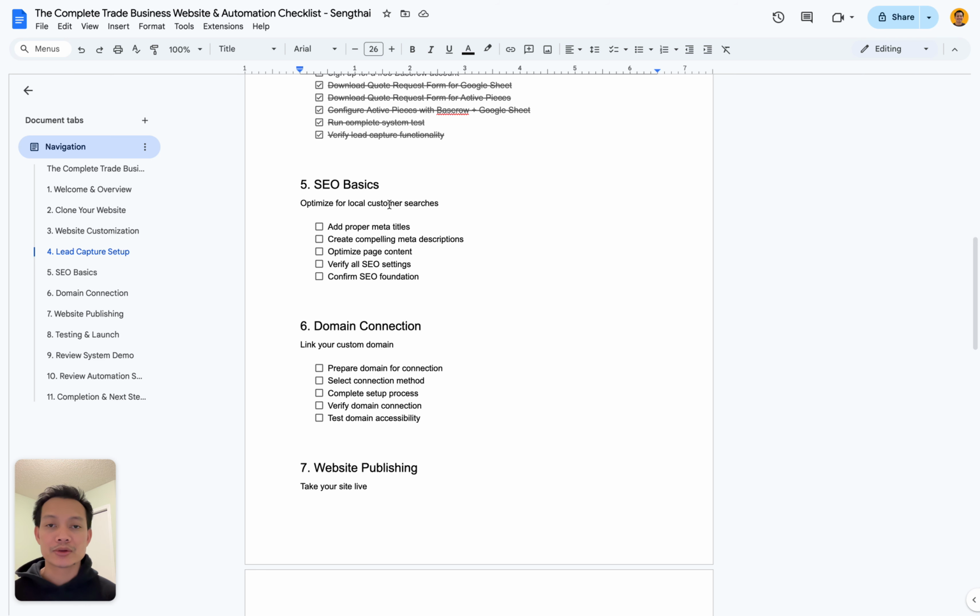In this section there are going to be 5 steps we are going to complete in order to graduate from this section and move on to the next one. Step number 1 is to add proper meta titles. Step number 2, create compelling meta descriptions. Number 3, optimize page content on our website. Step number 4 is to verify all the SEO settings that we have set up. And the last step, step number 5, is to confirm all that we have completed so far. And then we would be done.